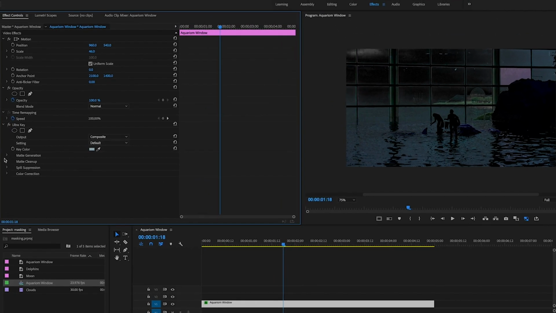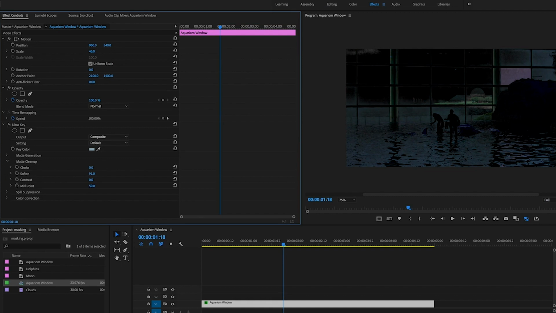Now I'm going to go over to where it says Matte Cleanup. I'm going to soften this. Even though there's natural grain coming from the window, I still want to get as much of this gone as I can. Okay, and that looks pretty good over there.